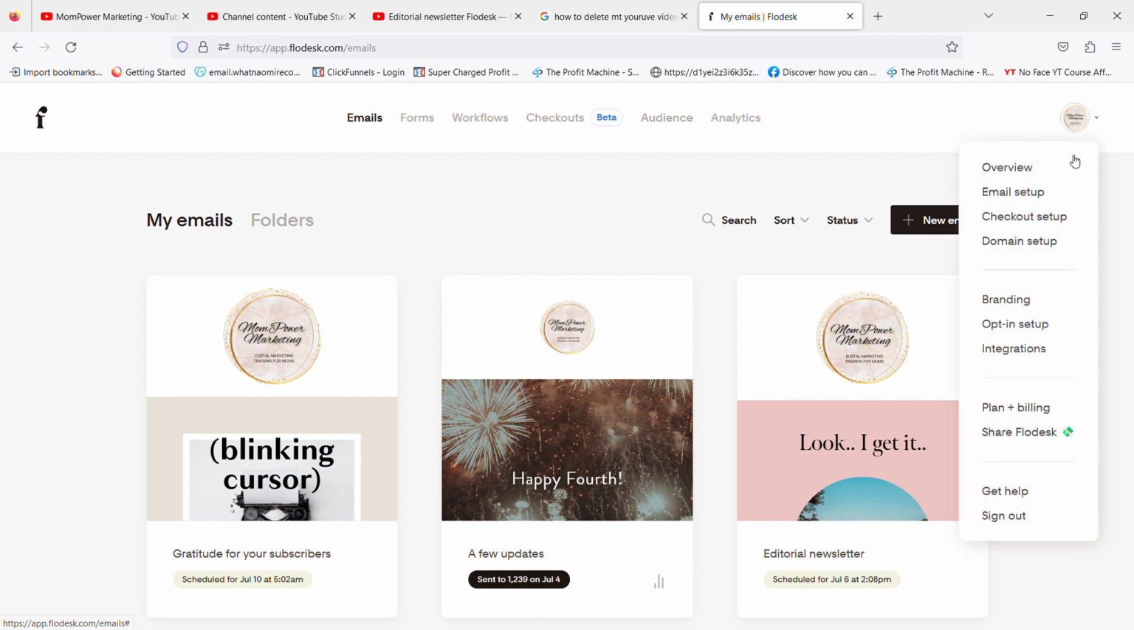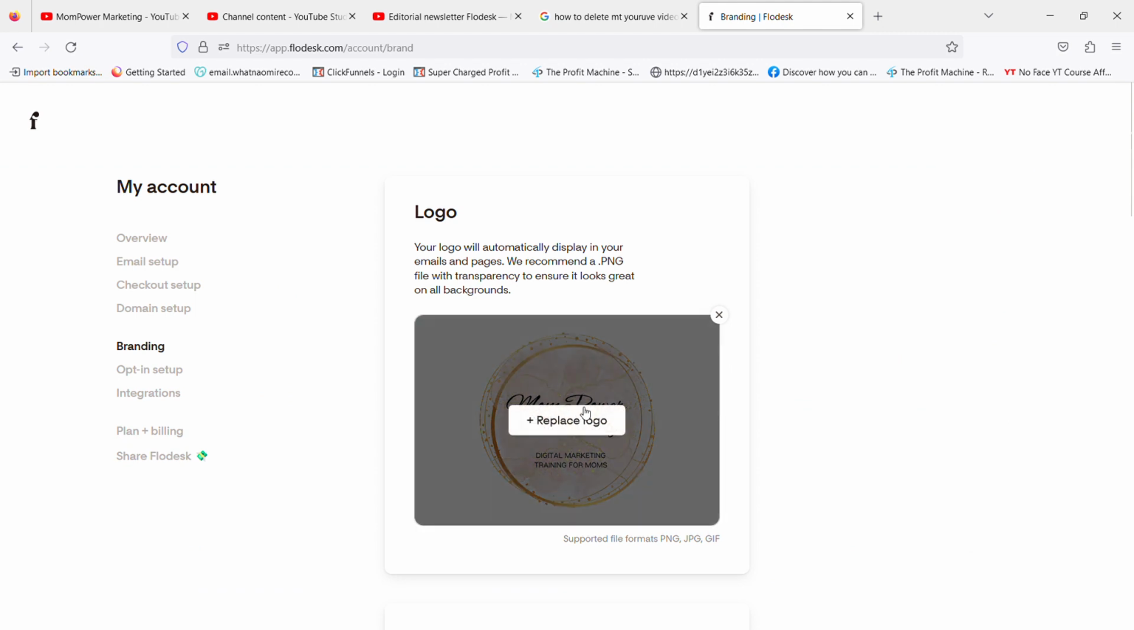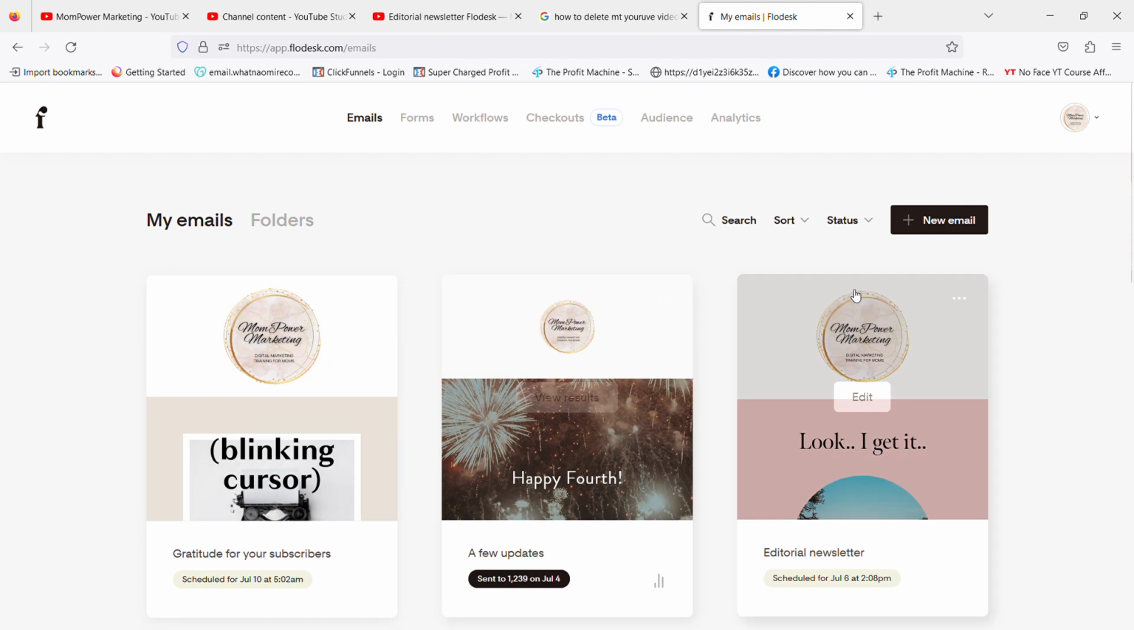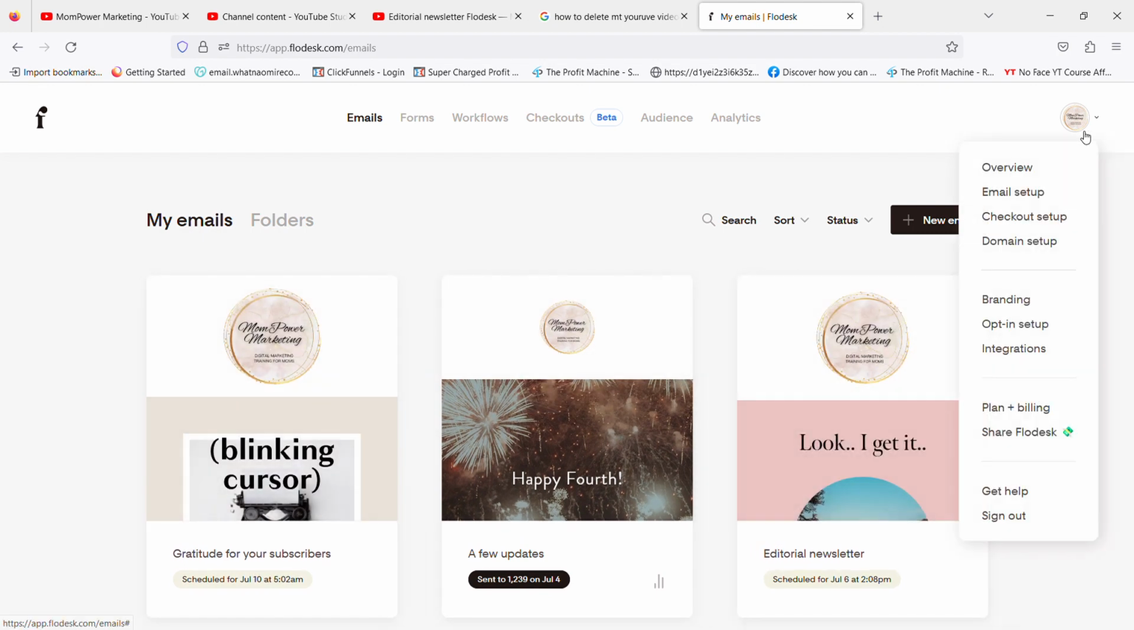So I'm actually just going to go straight at the very beginning. You just logged in. None of these emails are here if you just logged in. And go to branding. Right over here in branding, you're going to have an option to add your logo. What adding your logo is going to do is, on top of each of your emails, you're going to have your logo popping up without you doing anything else.